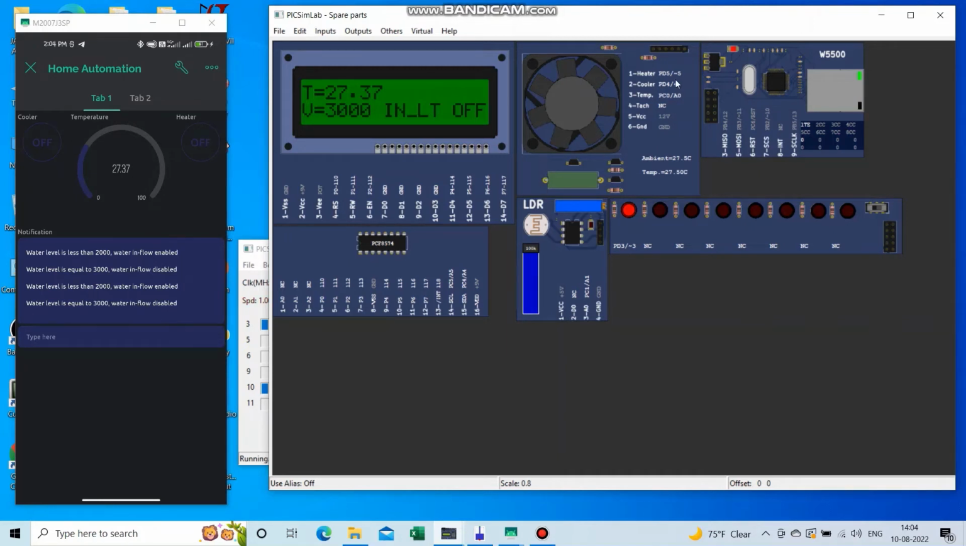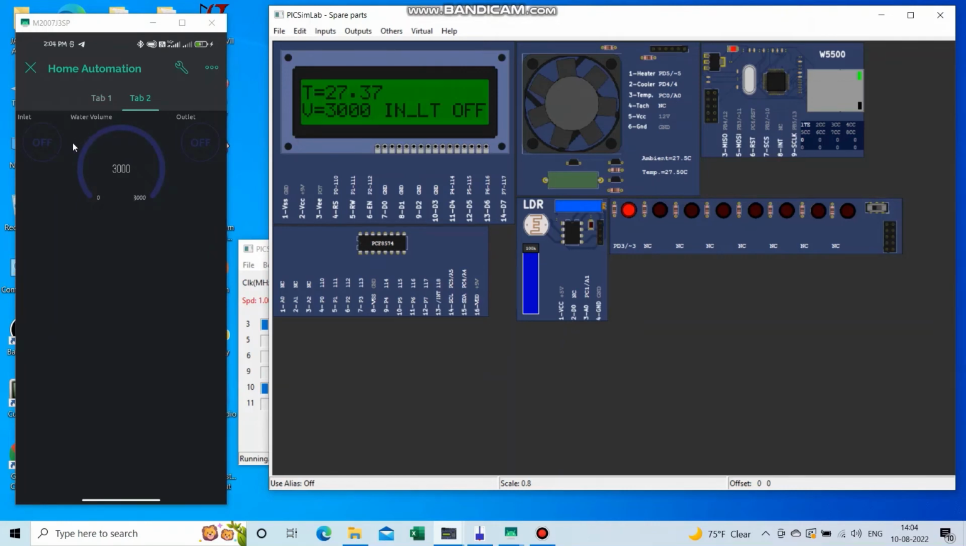Now let's see the functionality of the temperature system. To see it, we need to go into the app which we have built in the Blynk console. Here in the left corner is the app which we have built in the Blynk console, which consists of two tabs. The first tab represents the temperature reading in the form of a gauge and the control buttons for the heater and cooler. Along with that, we can find a notification bar where we get notifications when the threshold values are met. And in the second tab, we can find the water volume reading in the form of a gauge and control buttons for the outlet and inlet valves.